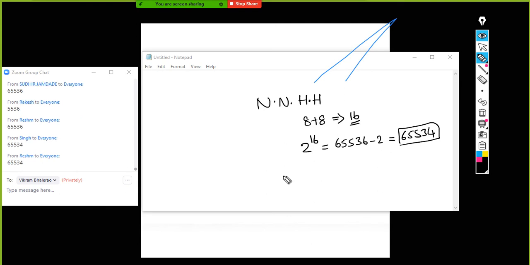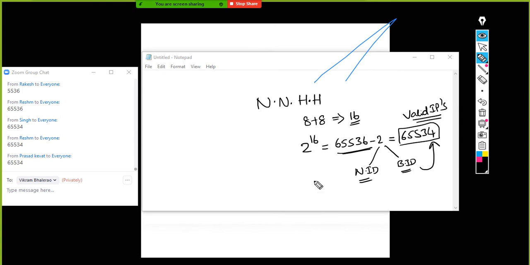So in class B, in one network you are going to get 65,536 IP addresses. Out of 65,536, we are going to remove minus 2. Minus 2 is nothing but what? One for network ID and one for broadcast ID. And the remaining IP addresses, we can call them valid IPs. Everybody is okay with this? Okay, guys, everybody is clear?